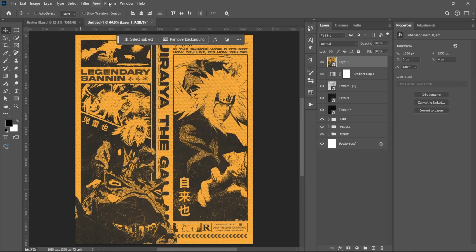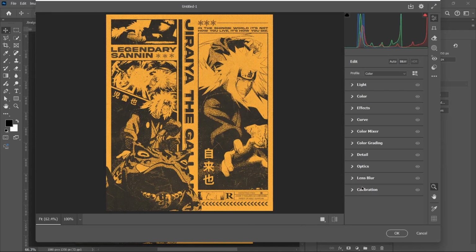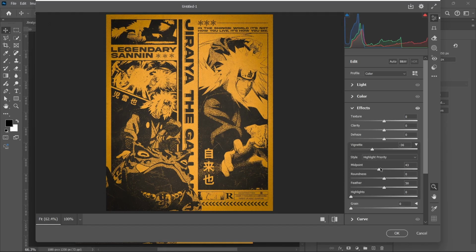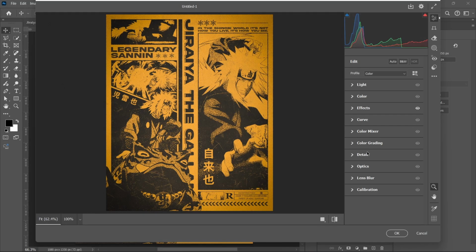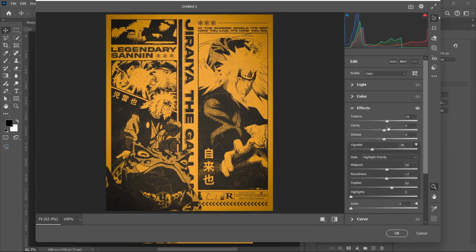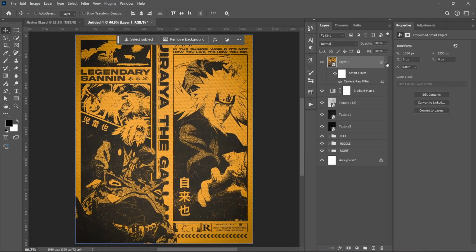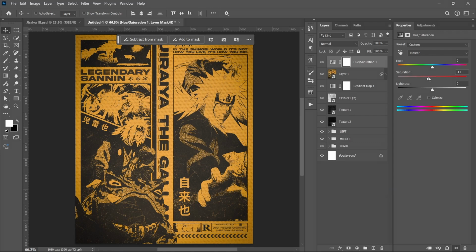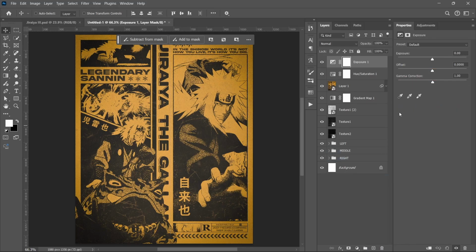Then go to filter and go to camera raw filter. Alright, so we're not going to do much. We'll just go to effects, go to vignette. Yeah, let's go to vignette and play around with the settings. Then maybe you can go to detail, add a bit of sharpening, noise reduction a bit, go to effects, go to texture, add a little bit of texture, and then that's okay. Then you can also come here and go to your hue and saturation. Let's reduce the saturation a bit, just a little bit, and then finally go to your exposure, increase the exposure a bit.